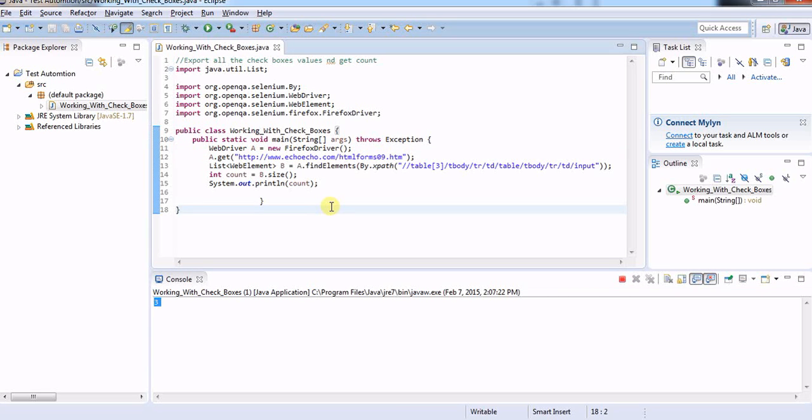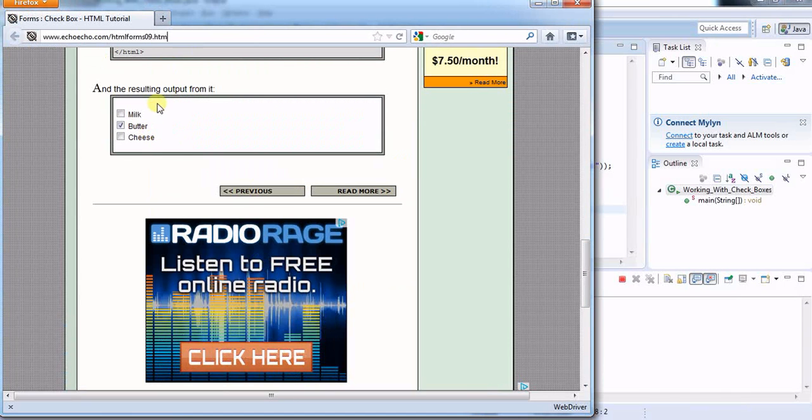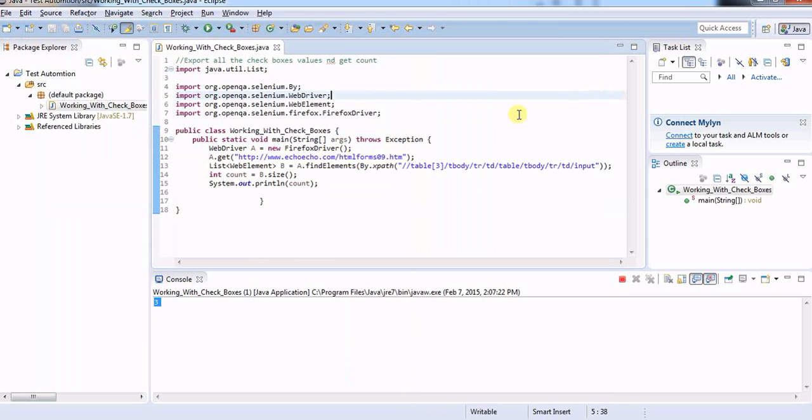In the next example we will see how to get the values, how to print the values. In here you can see the values are milk, butter, and cheese, but when you're automating, you don't know what the values available are. So if there are 100 values, if there are multiple values, you should know what the options given are. So in the next example we will see how we can do that.